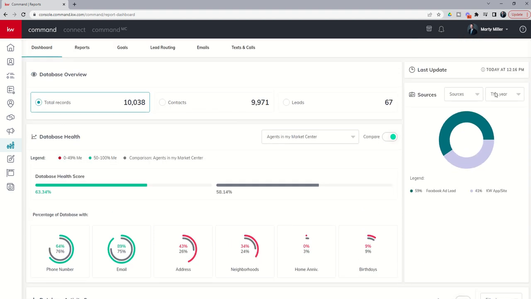Also on the right-hand side, you can see the sources for your leads and contacts. So where are they coming from? Right now, of the leads that have come into my database, 59% have come in from a Facebook ad, and 41% have come by registering with my KW app or at my KW site.